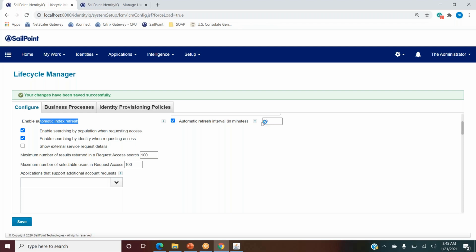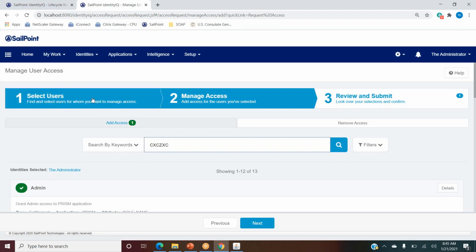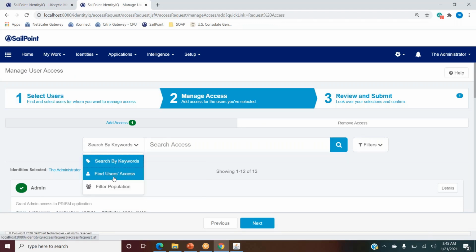Then enable searching by population when requesting access. So population, you know. Okay, enable searching by identity when requesting. So what exactly this means is, here when you go, you can see search by keyword. So you can type any keyword. But let's say if I want to search by user's access, right? Let's say whatever the access Pradeep Kumar has, let's assign that access to Kansa. So what we can do, we can find a user's access here.